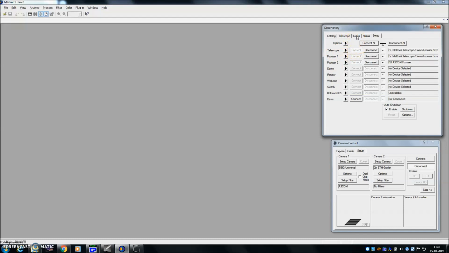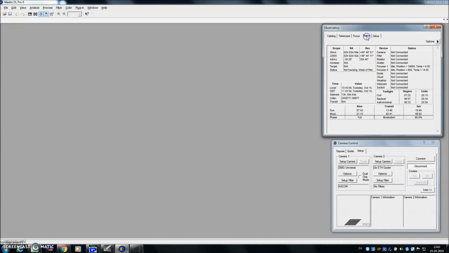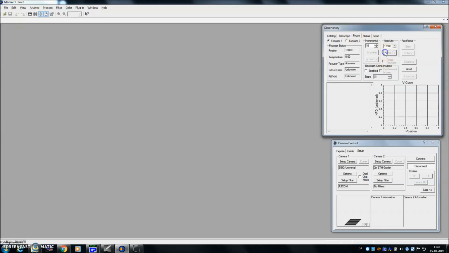Another important thing to know in this panel is the focus tab. The focus tab is the tab that you can use to adjust the focus. This is what you would normally do when the pictures are out of focus. You need to go into this tab, and then you need to manually move the focus point. For instance, let's say that you notice that the telescope is out of focus, and then you move it to 7500, and then you can move the focuser in here. And in here it should state that it's moving.